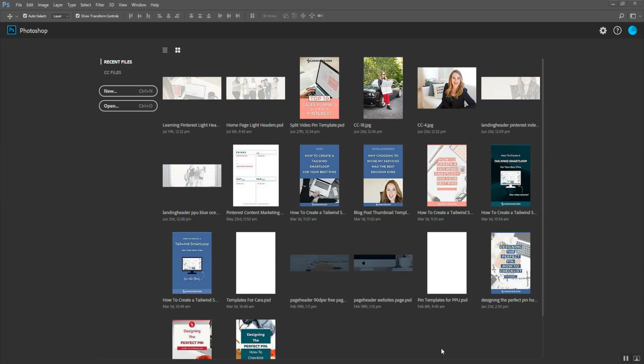Hello, hello. This video tutorial is to show you how to create what I call a stacked vertical pin, meaning half video and half static image. You might have seen these stacked vertical pins on Pinterest where the top half or the bottom half of the pin is playing like a video and the other half is a static or still image.